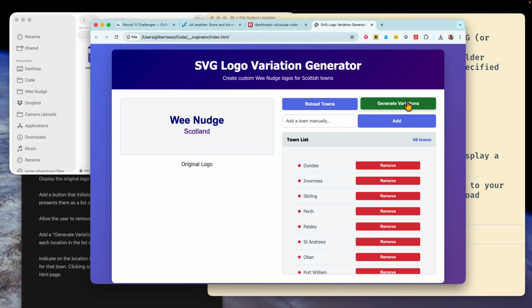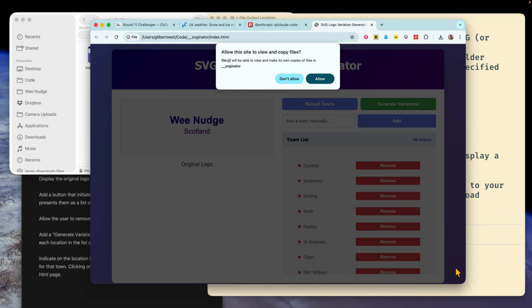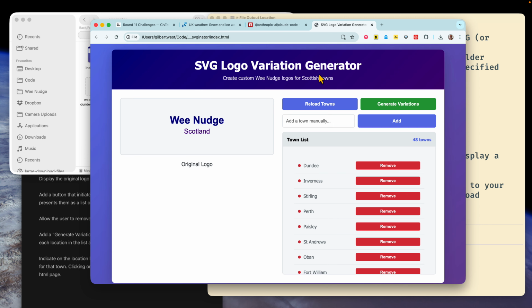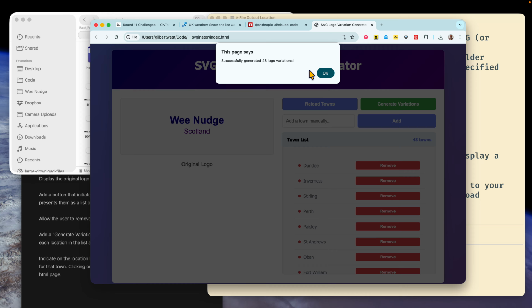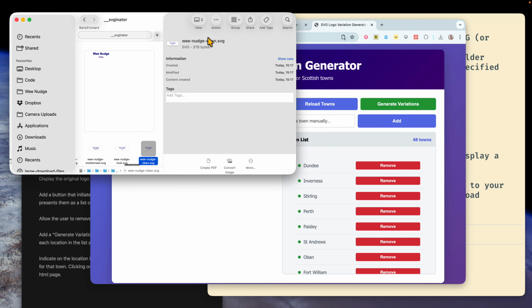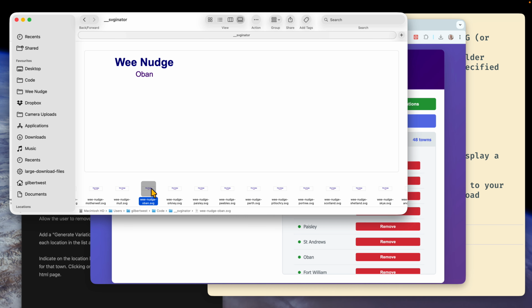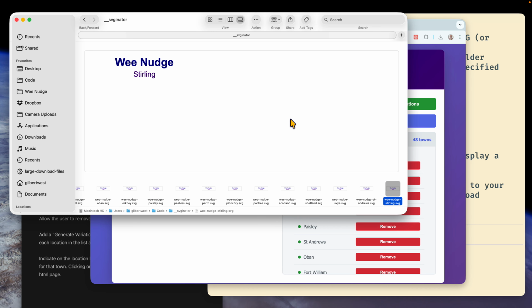Okay, so let's generate these. Select the folder, and it is in code, and it's svginator. Do I want to allow this to have access? Yes. Save changes? Yes. Okay, so it's done 48. Let's have a look in the folder. Yep, so you can see. Let's go to gallery view. Yeah, so we can see that it's creating all these different variations of the logo.